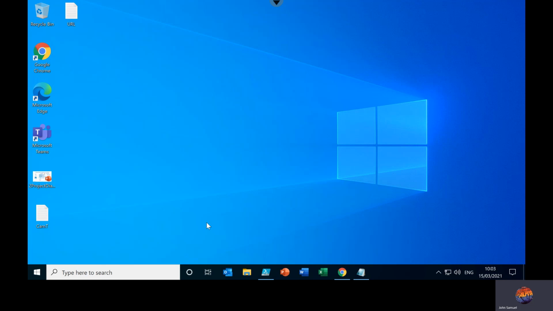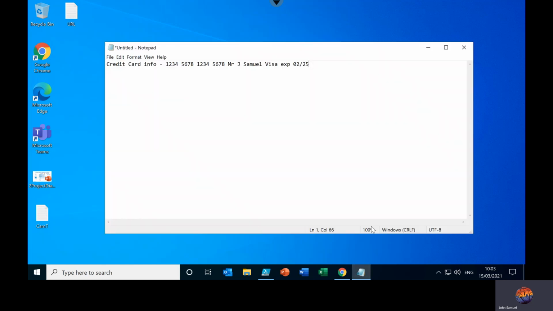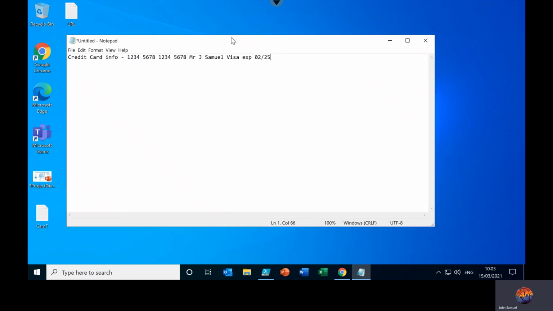Here it is. Right now, I've got a little document open here. Now, imagine this is some sort of very confidential information. Obviously, it's for demonstration purposes, so it's not a real credit card number. So there's my name, and I've made up an expiration date.